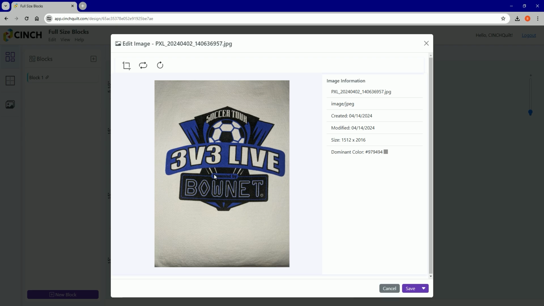Let's take a quick tour of the interface. Along the top you have the editor tools. The tools include features such as crop, flip, and rotate. If your screen is large enough, you may see additional image information on the right side. This panel will be hidden on smaller devices and screens. The save and cancel buttons are at the bottom. Let's look at each of the tools and how they work.